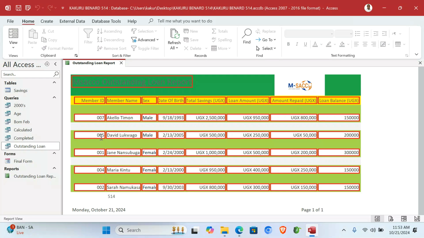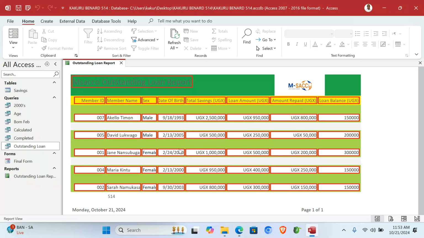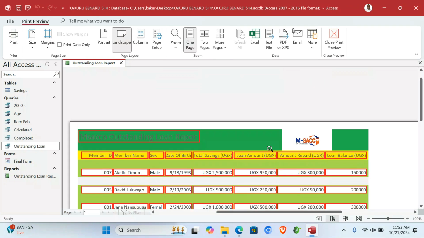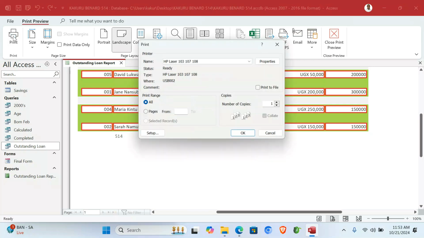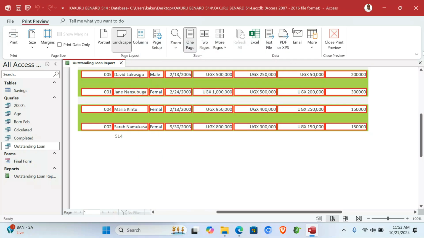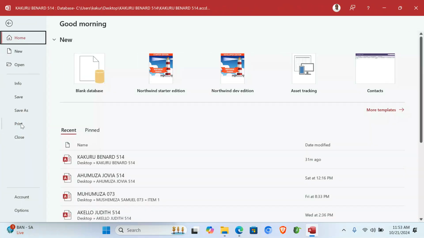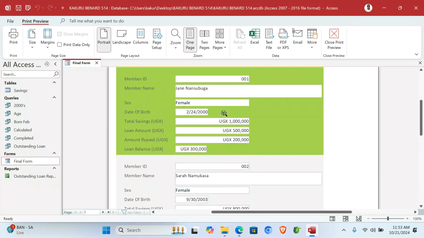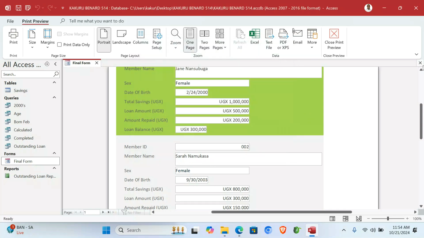So we save changes. Next, they are asking us to print all our work. So to print a database, for example, this is the report. Click File, Print, Preview. So when you go to print preview, it is in landscape, which means that everything will fit. So you click print, then OK. Next, you go to your form, you go File, Print, Preview. So you first check how your form will look like. Then you print and click OK. All the pages will come out.